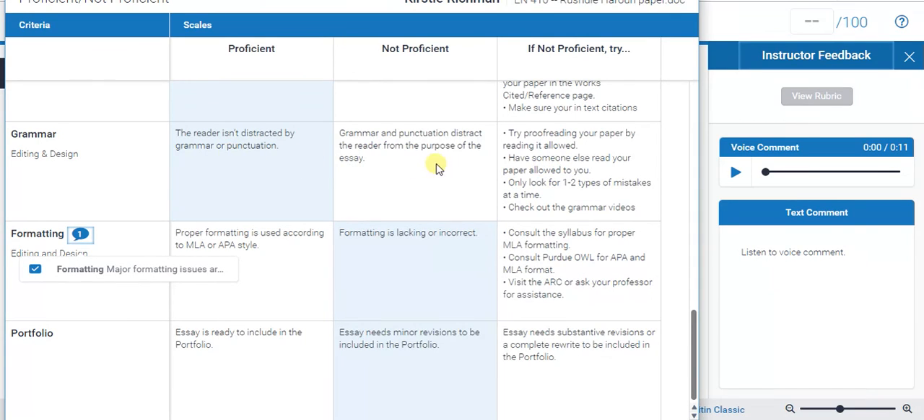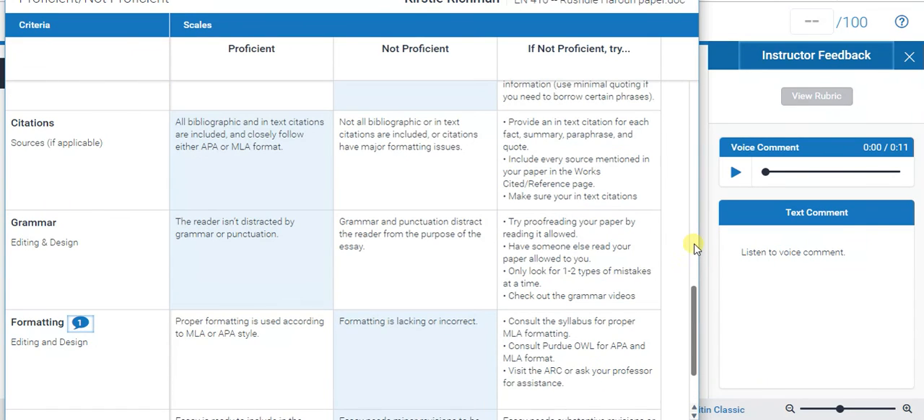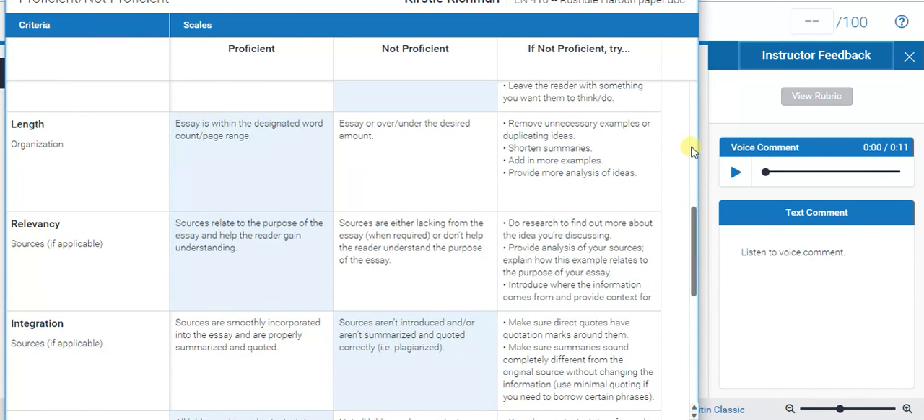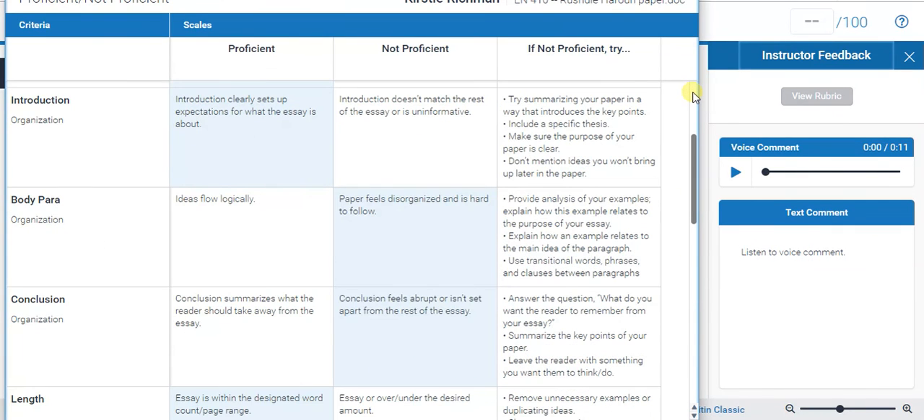It says proficient, not proficient, and then if not proficient, try. And this little area of the rubric is just designed to give you some quick tips on how you might fix or improve that area of your paper. So it doesn't mean that your paper was lacking in each of these areas. It just means that try these things, and these are the most common errors that I see. So like for introduction, try summarizing your paper in a way that introduces the key points that may or may not have been missing in your paper. So include a specific thesis.